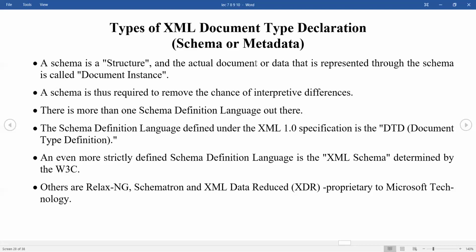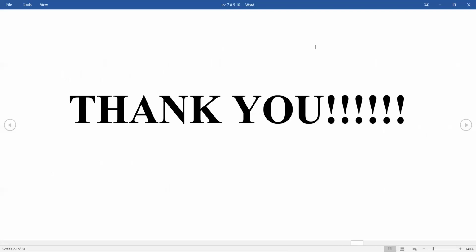So today we have learned two things, that is the need of document type declaration and the types of document type declarations available. All right. Thank you.